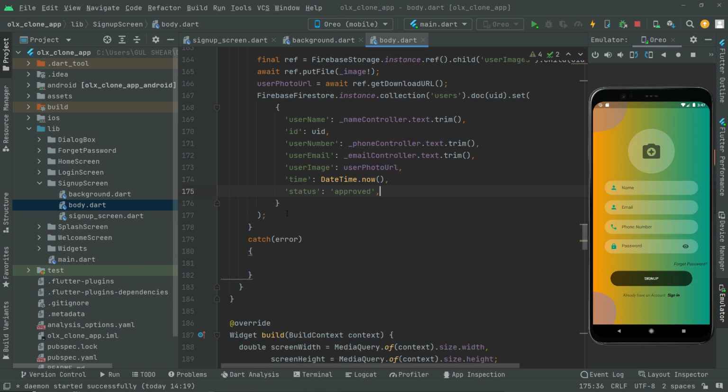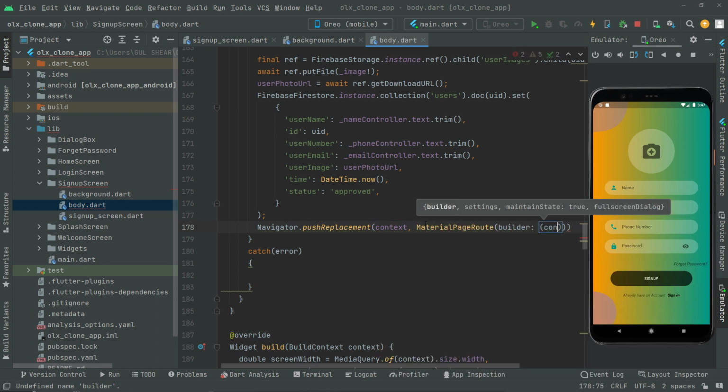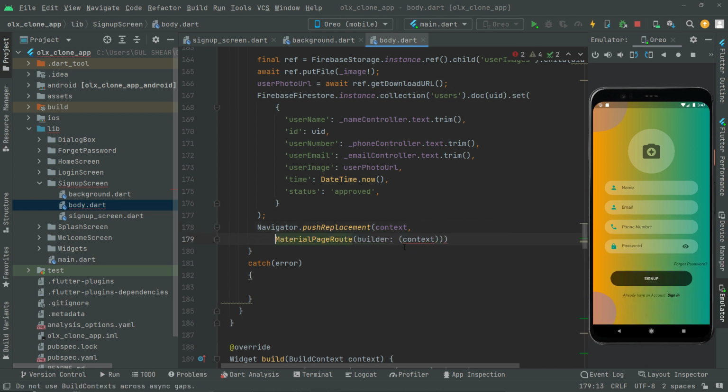Now below this, all of these things done. Then we'll set the navigator and we'll say push replacement and take the context. Now we will provide the new route. It is in material page route. In here provide the context. Take this down from here so that you can see it easily. Okay, so let's get it to the home screen. Just remove those yellow lines.